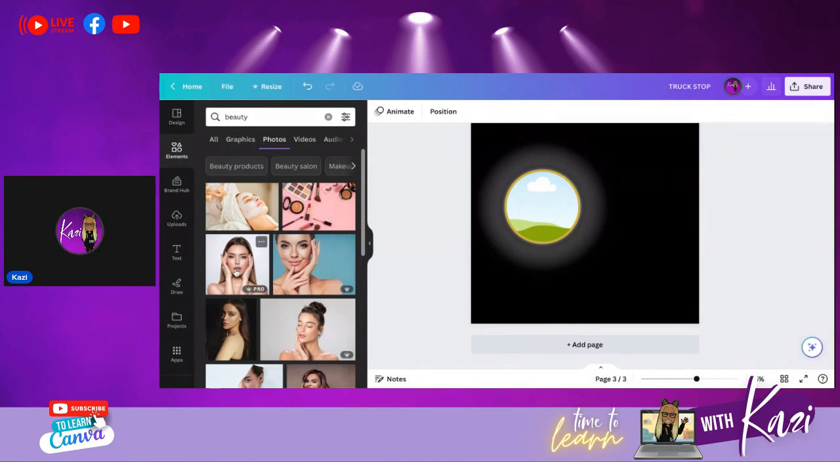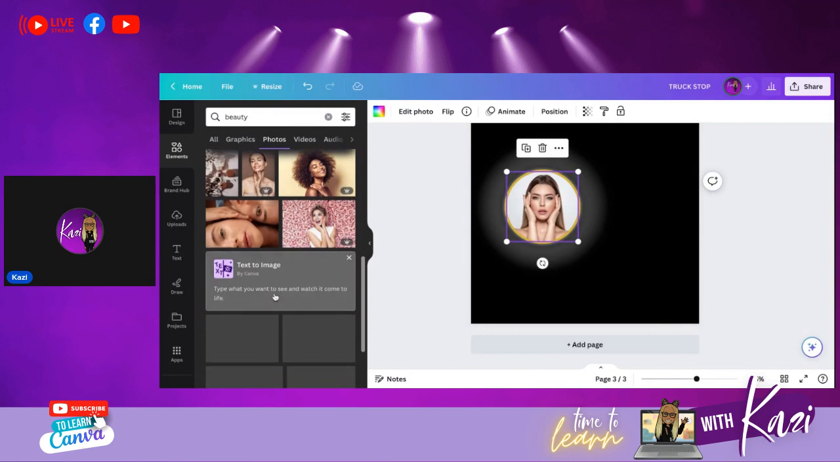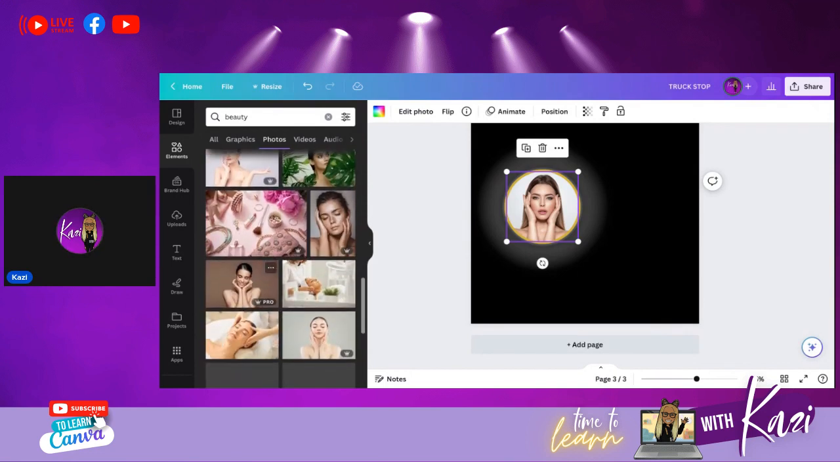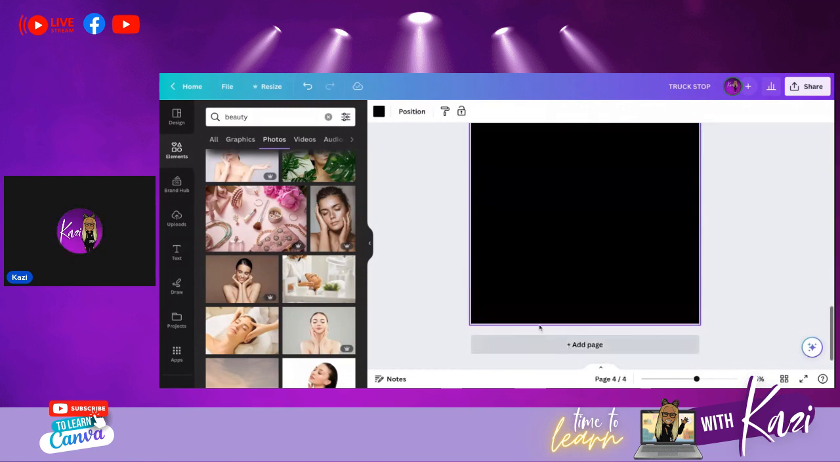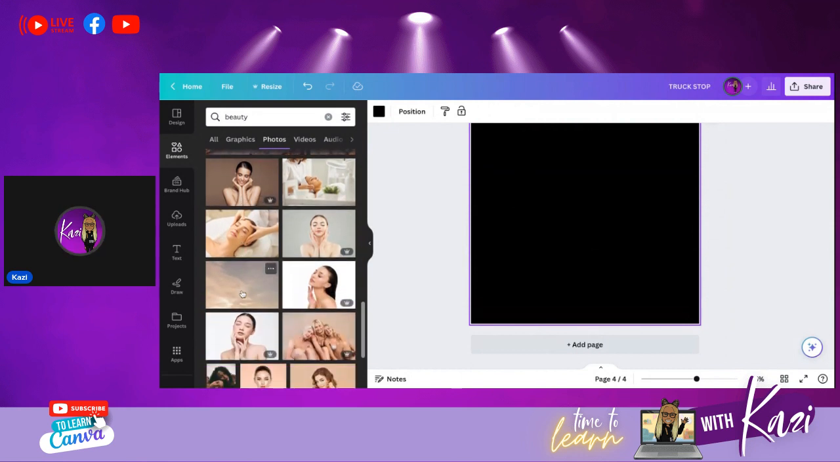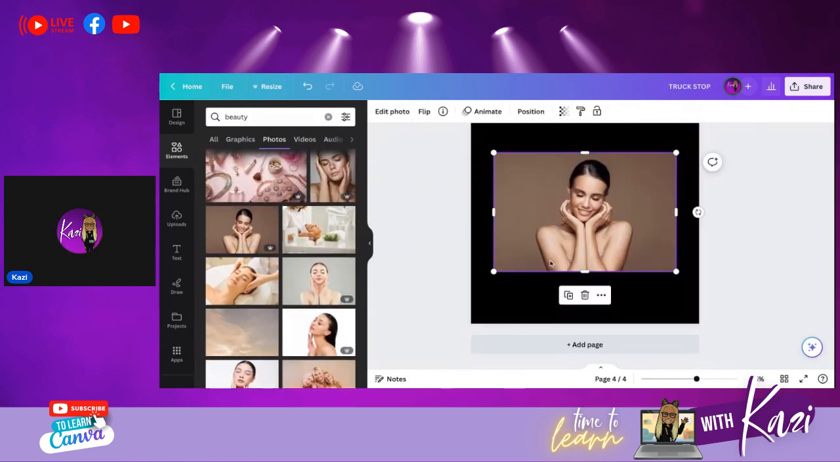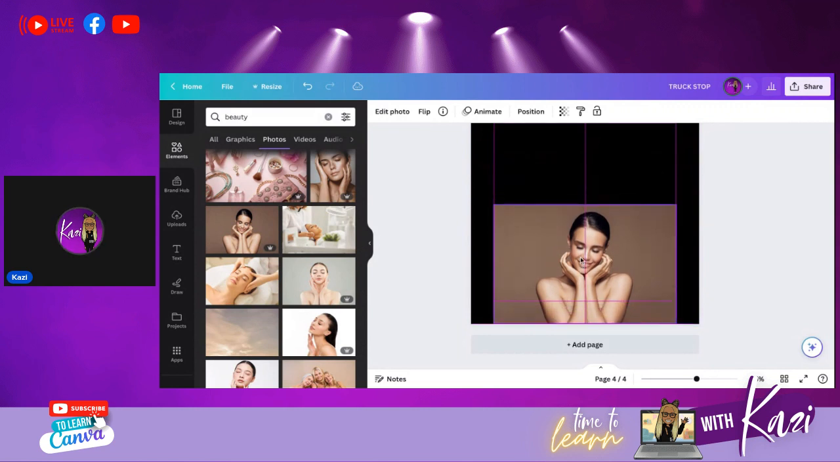Then what I'm gonna do is bring this woman in. Let me see if I can find a woman without a background, because that's actually what I want. So let me show you a trick. If I can't find a model that I'm looking for without a background, this is what I do. I'm going to go ahead and bring this model in.